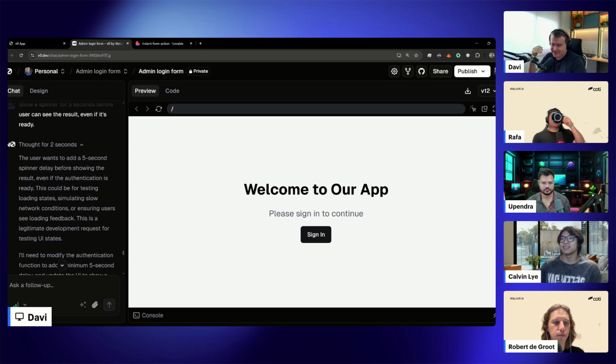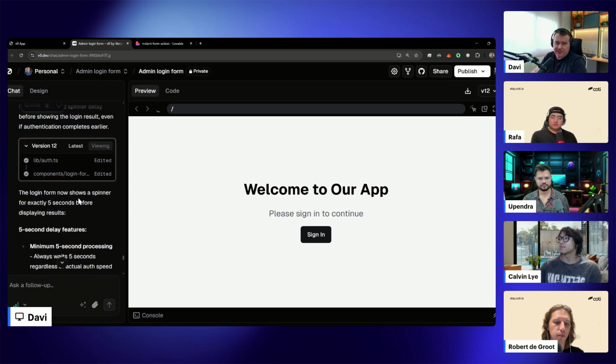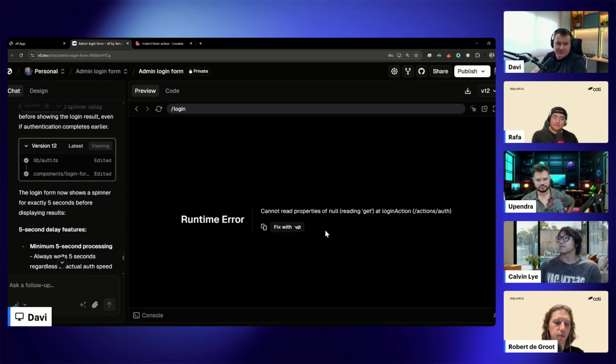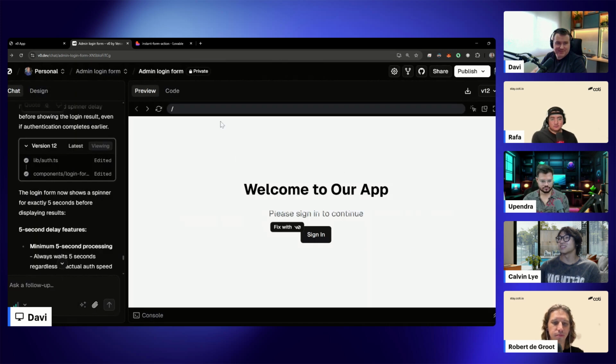If I'm just testing things, I don't want to promote a prototype to production at this point, or ensuring users see loading feedback. This is a legitimate development request for testing UI states. Okay, V0 understood that it's legitimate and probably created it for me, right? We got our error here, but based on the prompt, it was a legitimate request.